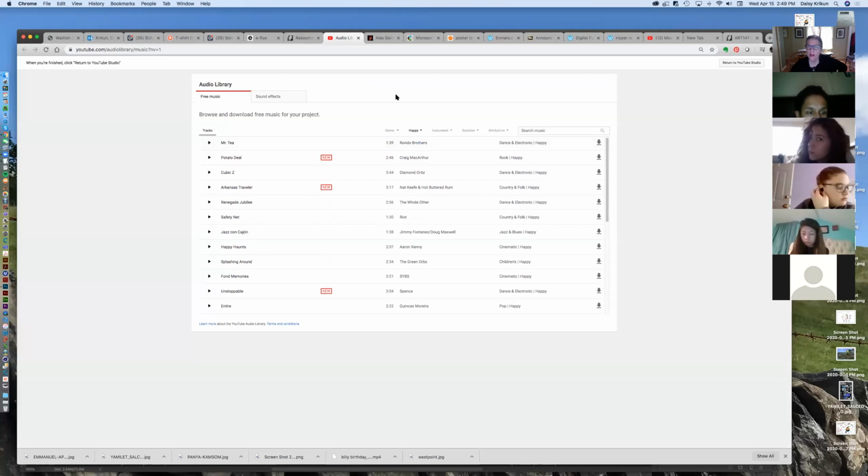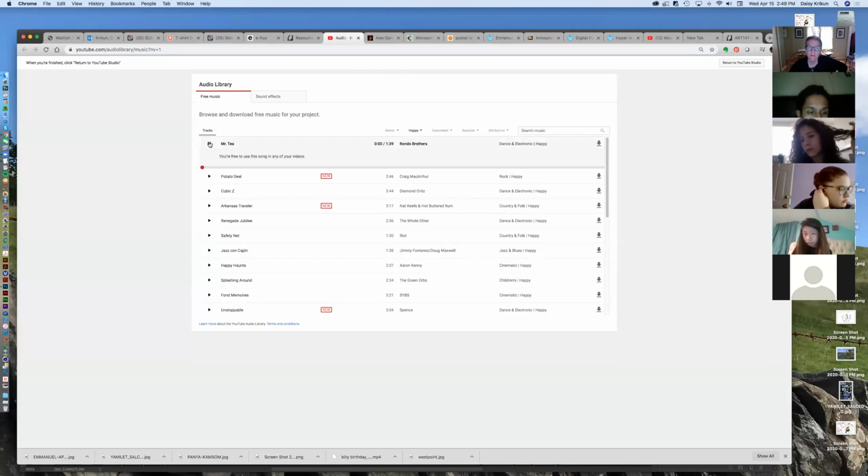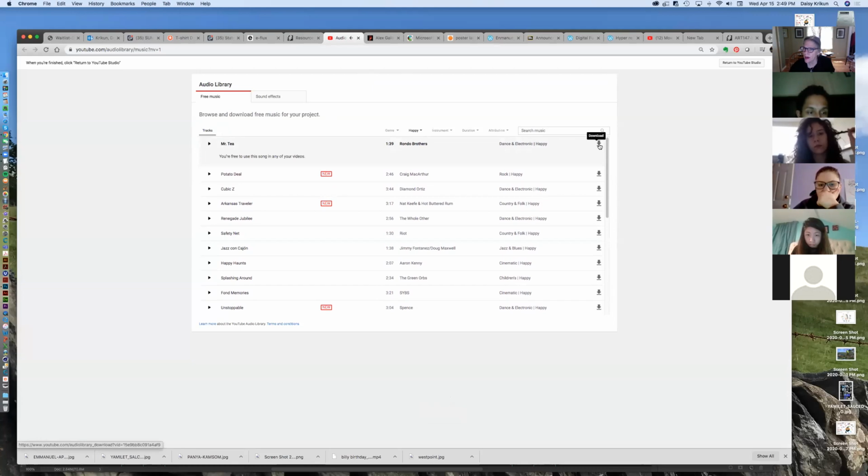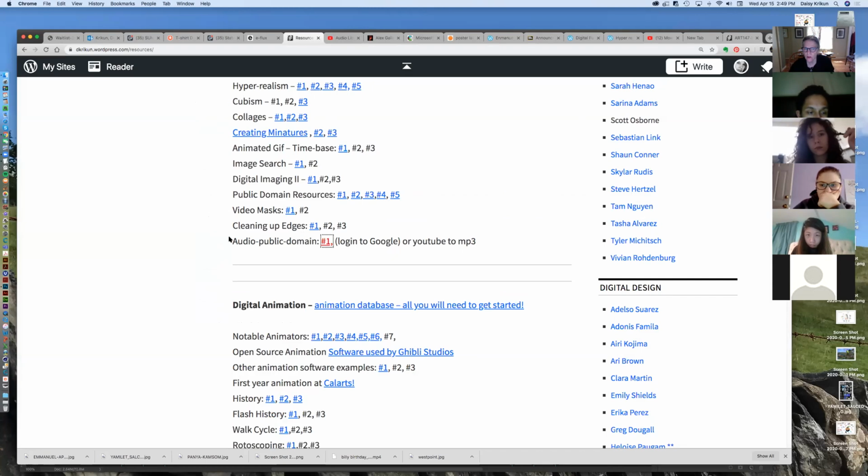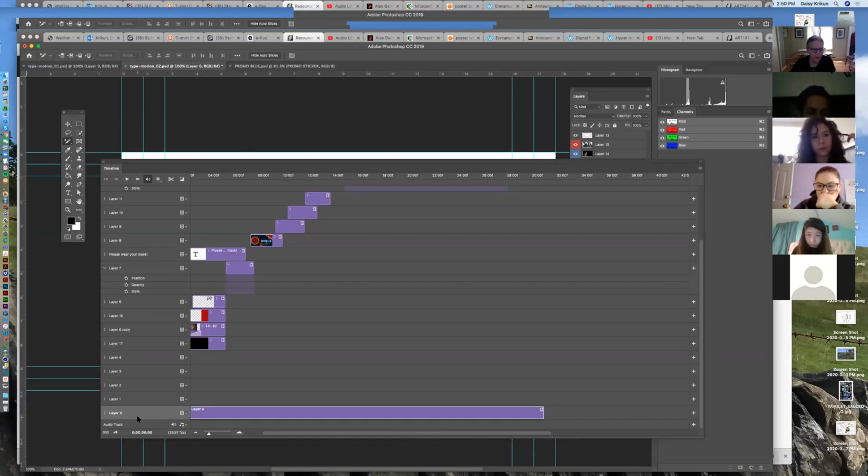Okay, but I wanted to show everyone that this resource is here. This is all public domain. And then you can download it. So again, that's under resources. You have to be logged into your Gmail or else you wouldn't see it. And this way you can add the audio track right down here. Add audio. You can actually edit it, cut it, whatever you want to do with it.